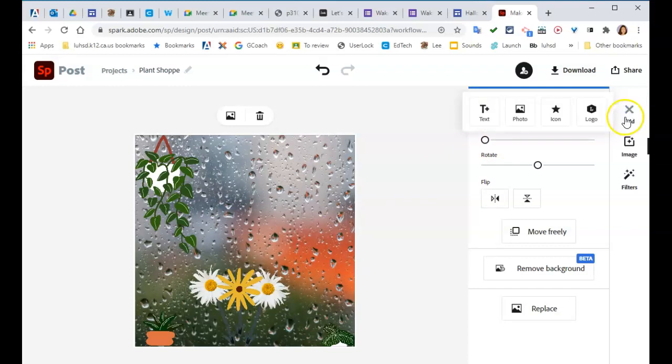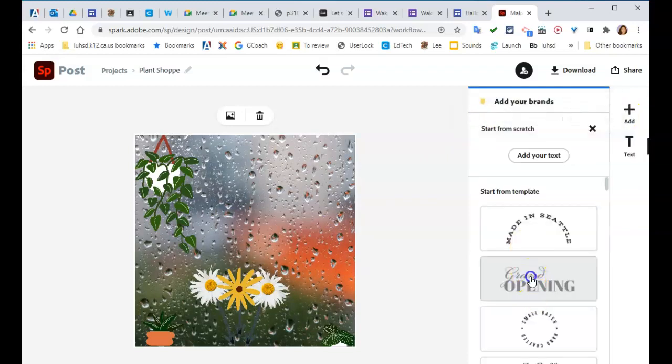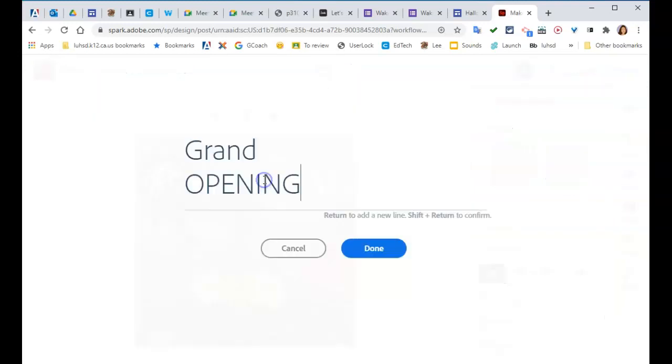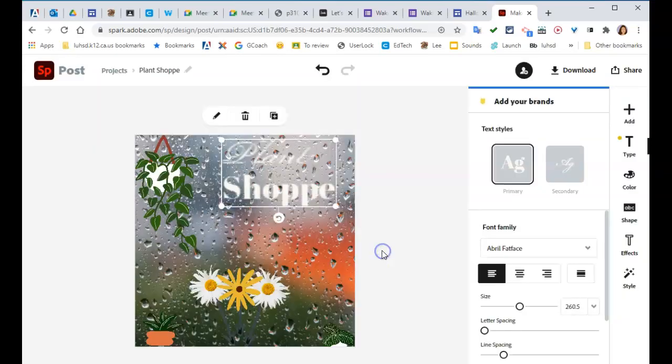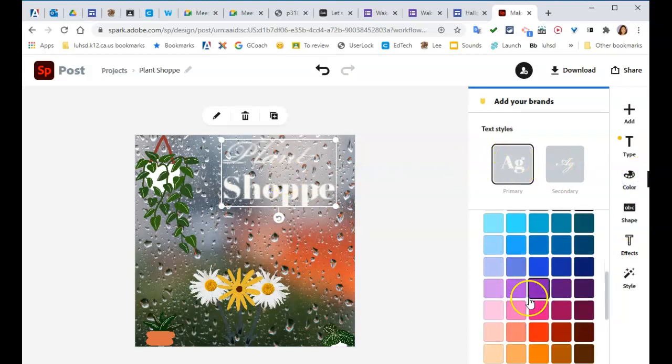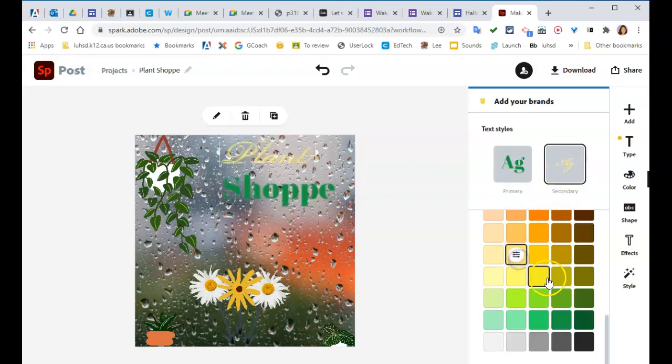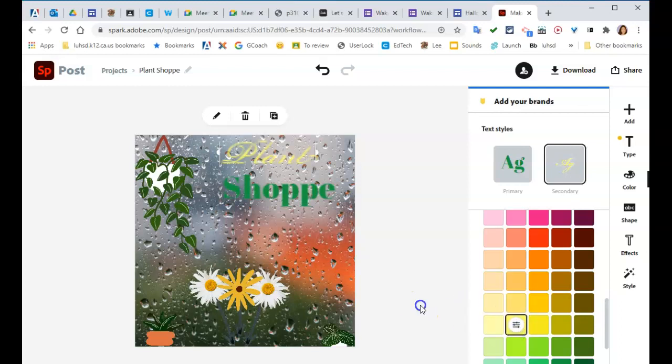So I'm going to click Add, Text. I like the grand opening one. And remember, whenever I want to change the text, I double click. And I'm going to call it Plant Shop. I can play around with the fonts again. I can click on this and change the color to whatever I think looks good. It's totally up to you. You decide. We're just playing around.